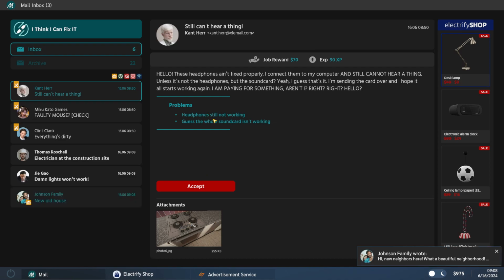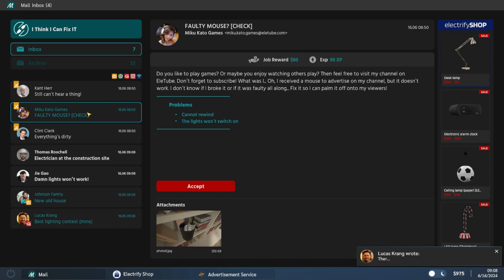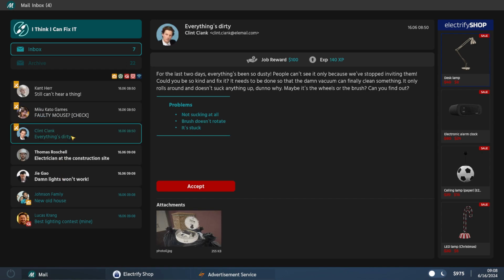So, headphones still not working. I guess the whole sound card isn't working. We got Miku Kato Games on L2, which I guess is YouTube. But hers is probably just fixing a mouse.